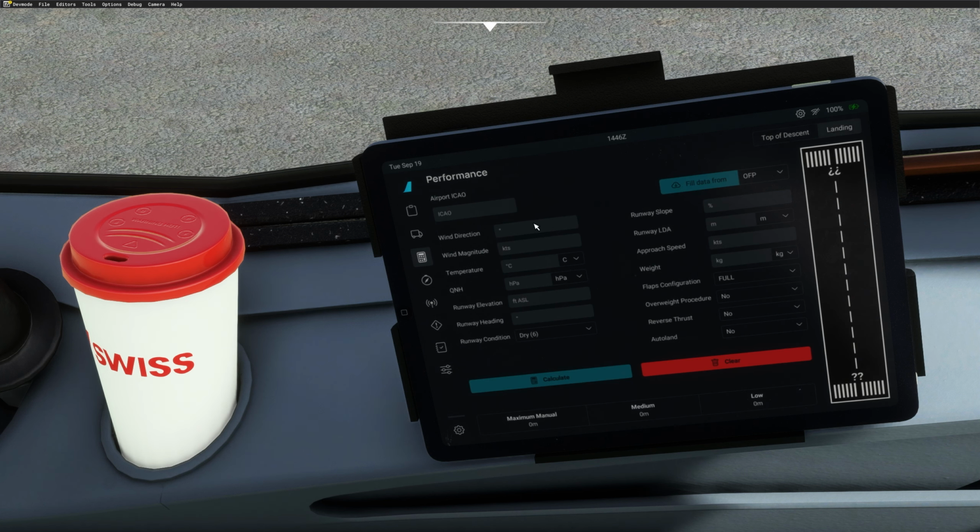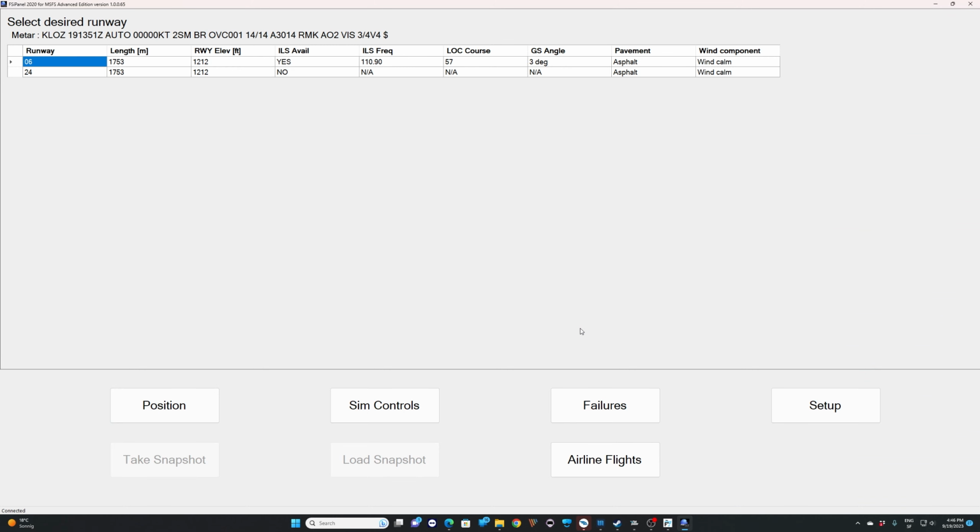So let's have a look there, the wind direction. So I need to grab the weather. So let's do that. Let's have a look at the weather at this place. So the wind is calm. We have 2 nautical miles visibility. That's fine. So what we need to know: 14 degrees, 3014, and wind calm.